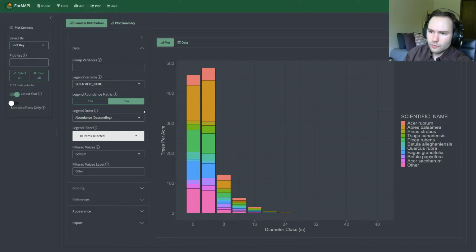What's really cool about ForMaple is that if you have too many species that are going to overflow this legend, you can tell it to take your species in terms of their abundance. So you can only see the dominant species on your plot, for example. By default, it's going to show you the top 10 species by basal area on the plot, sorted by descending abundance, excuse me. So the most abundant are going to be here at the bottom, and the least abundant are going to be at the top.